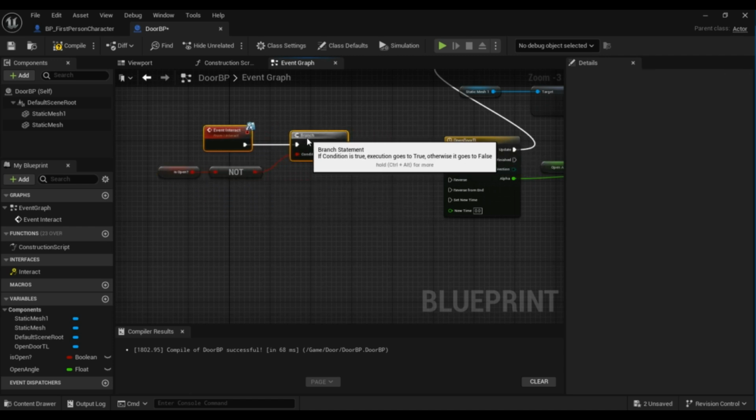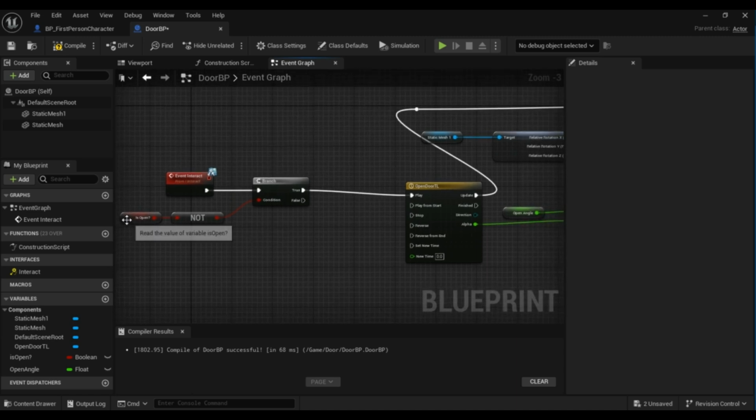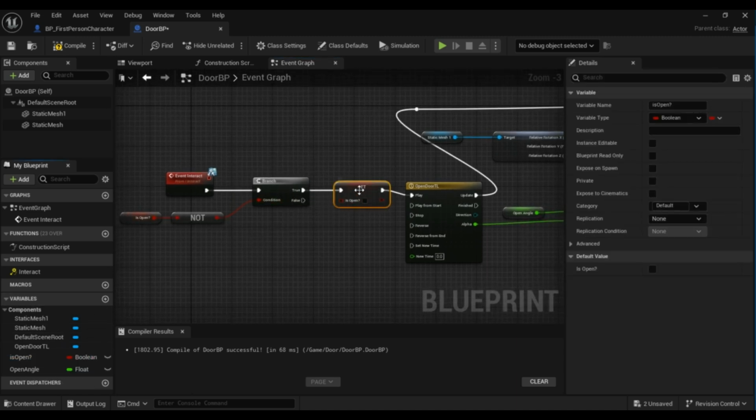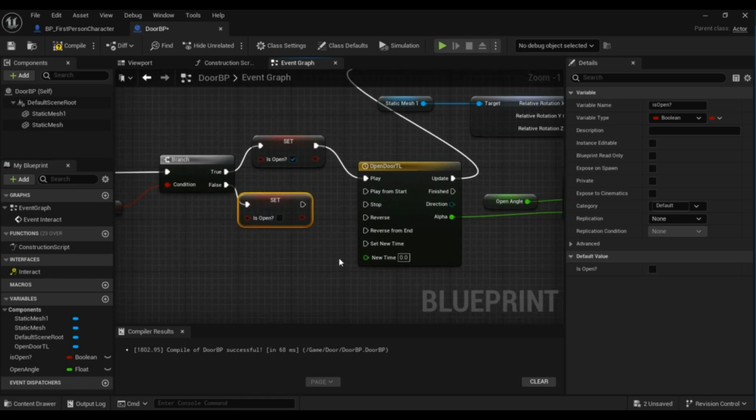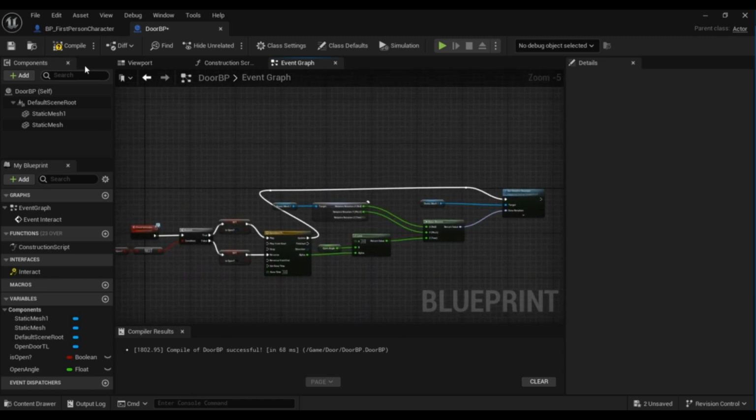So last thing we need to do here. If the door is not open, and we interact with the object, we can assume that it's going to be open. So let's set is open to true. And then where it says false, we're going to set is open to false, and then we're going to reverse the timeline so that it closes the door. And that's all we need in our door.